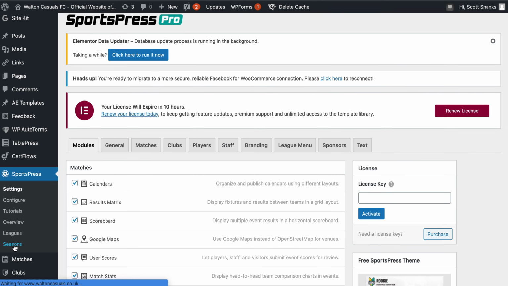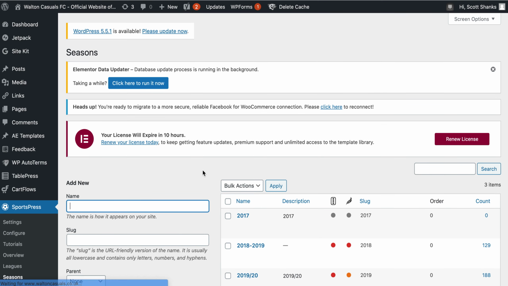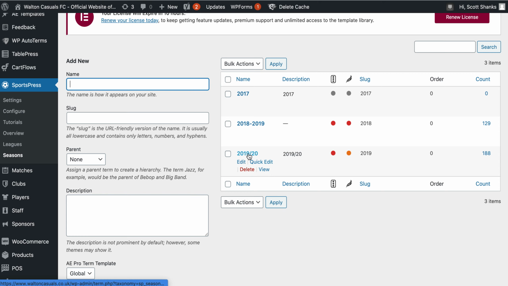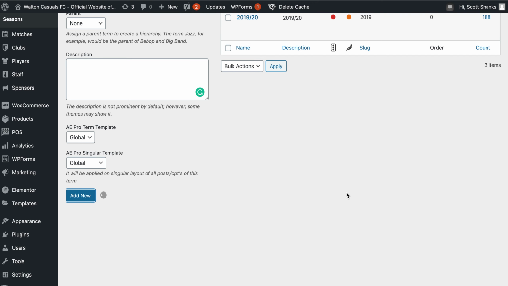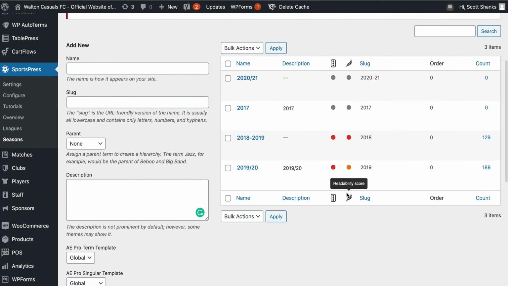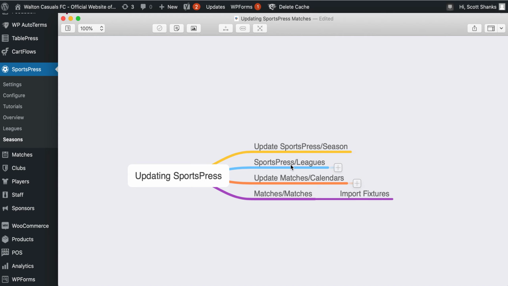So if I just click seasons, it's quite a slow website that I have here, so I do apologize. We can see here the last season was 2019-20. So let's just go 2020/21. That will automatically happen. I don't think we need to do anything else here, so add new. And there we go, we have our new season at the top. So if I go back, let's go and have a look at leagues next.